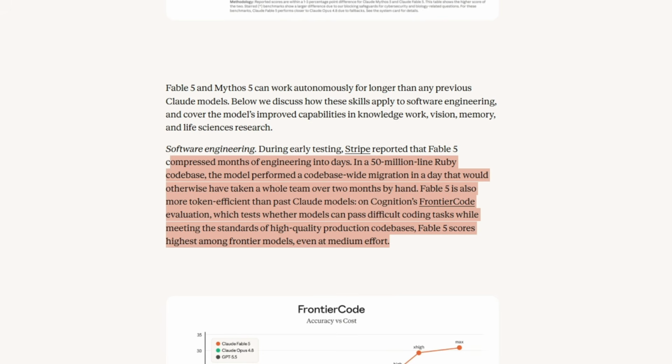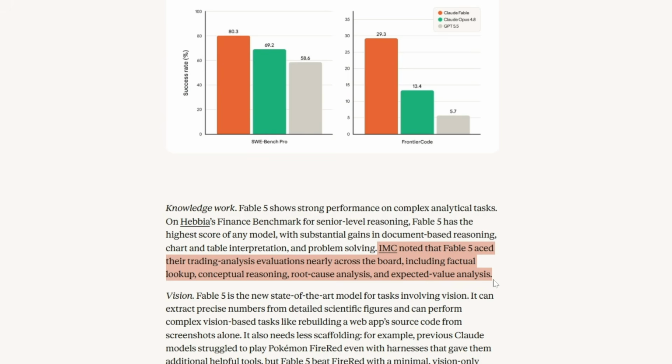So in other words, this is not autocomplete. This is not a suggestion tool. This is an autonomous engineer working at a scale no human team can match. I mean, there is no way. Another one, IMC, a trading firm, said that their trading analysis evaluation improved nearly across the board. Factual lookup, conceptual reasoning, root cause analysis, expected value analysis, all of it.